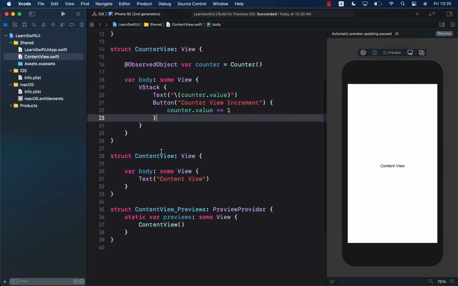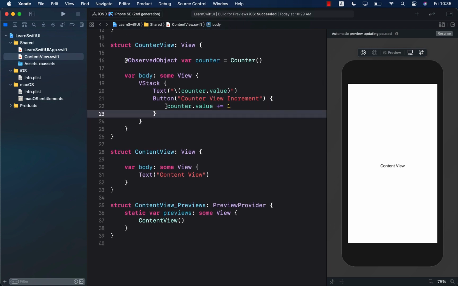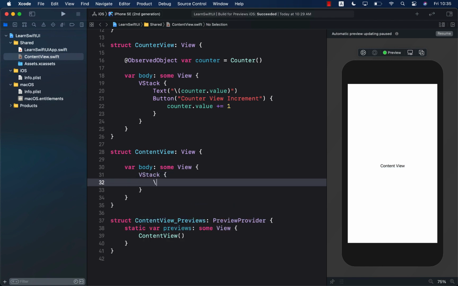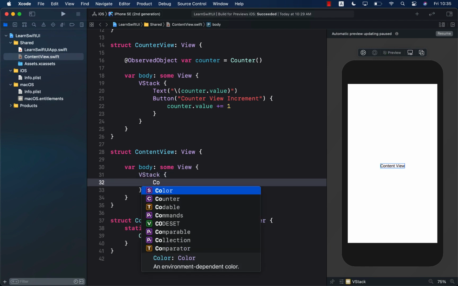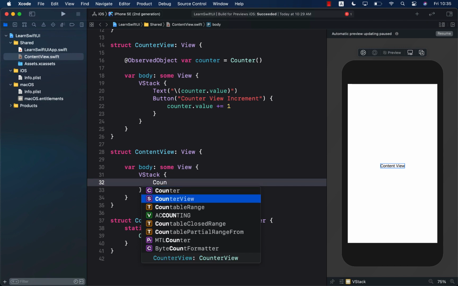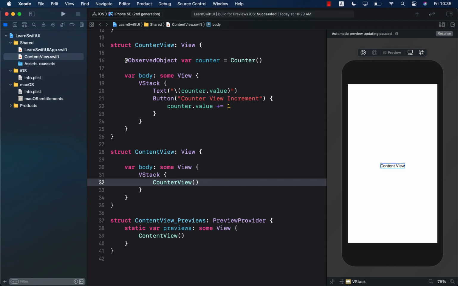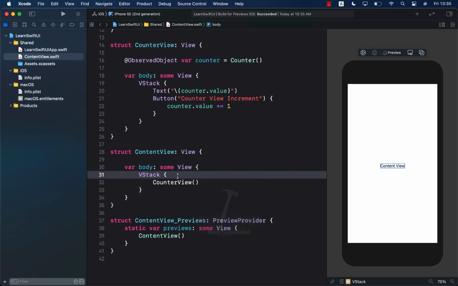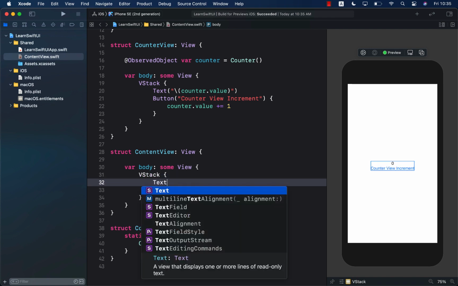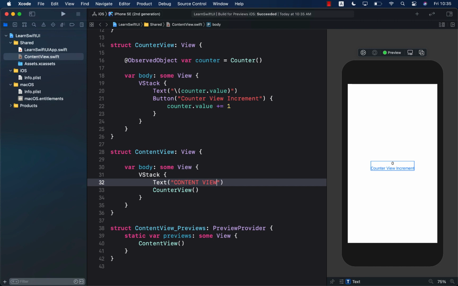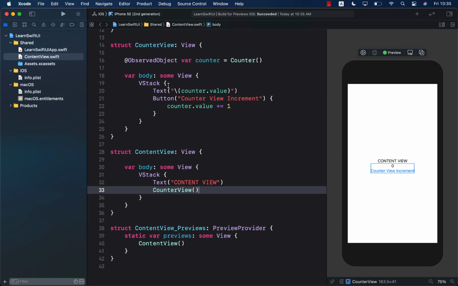That is great. Now we can start using our counter view inside the content view. So I'm going to put a VStack, and I'm just going to use a CounterView. Let's refresh our canvas. Inside the VStack, I'm also going to say that this is a content view because we are inside a content view, and inside the content view, we are displaying a counter view. Let's add a little bit more padding to it so it's a little bit more visible.